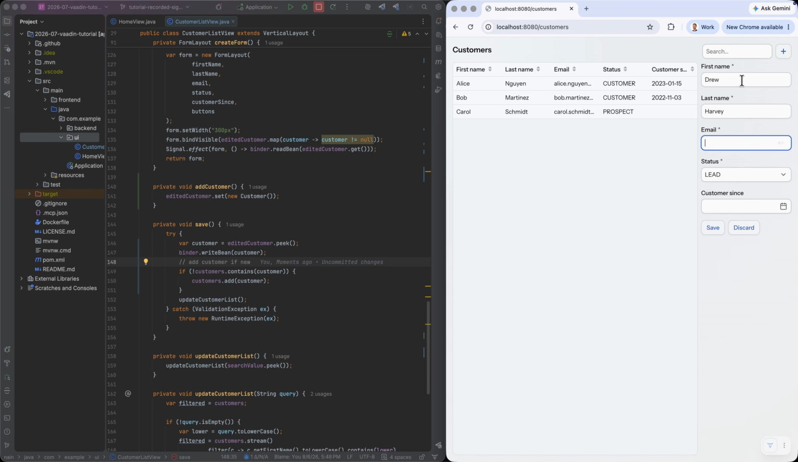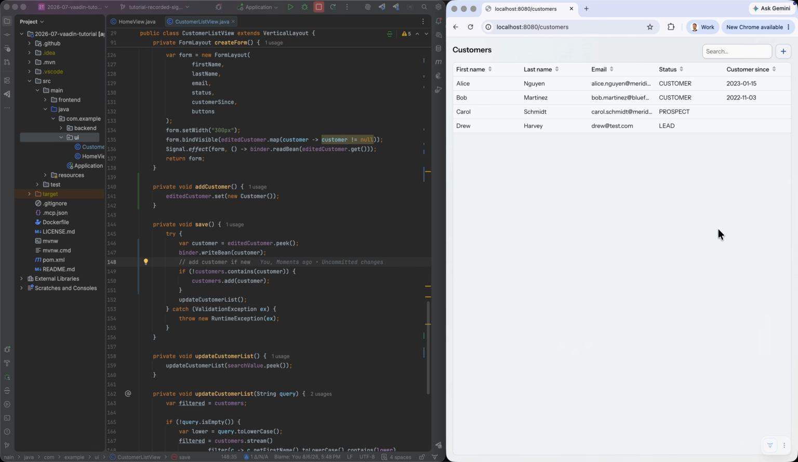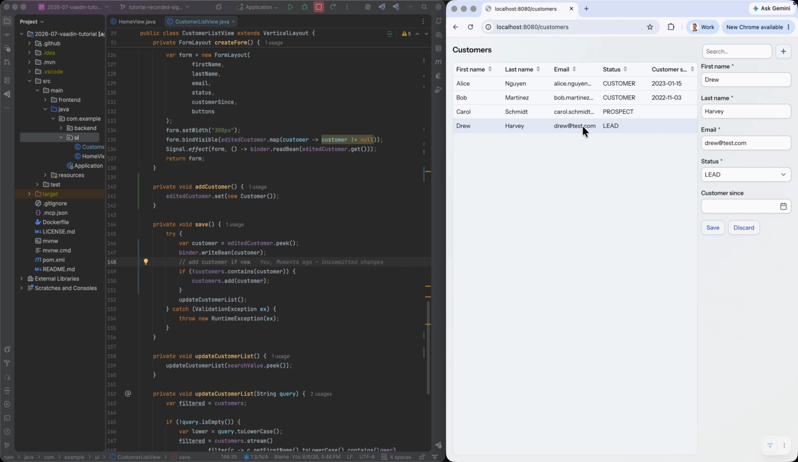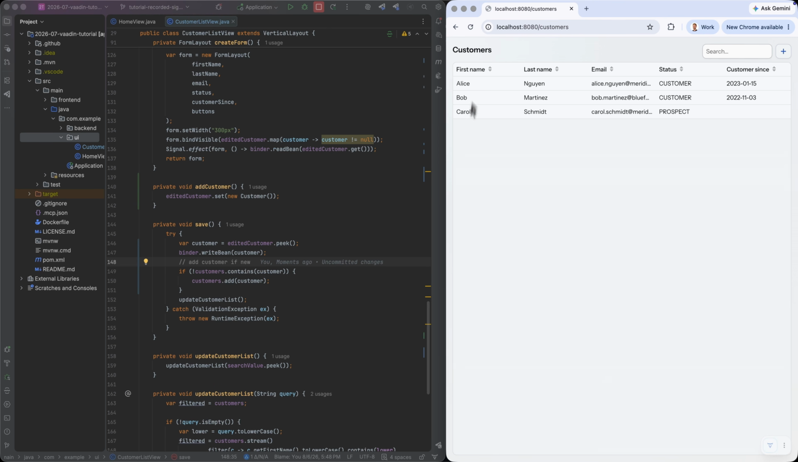Okay. And put in my details. That is my real email address, of course. Click save. There we go. There's the new customer. Cool. So our add function is working.